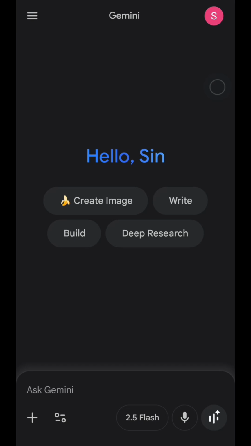You can open it through your browser or through the app like this. And then once you're in, just log in using your Google account, and after that, just tap on Create Image to activate the Nano Banana, or you can also tap on Tools icon and then create images like this.